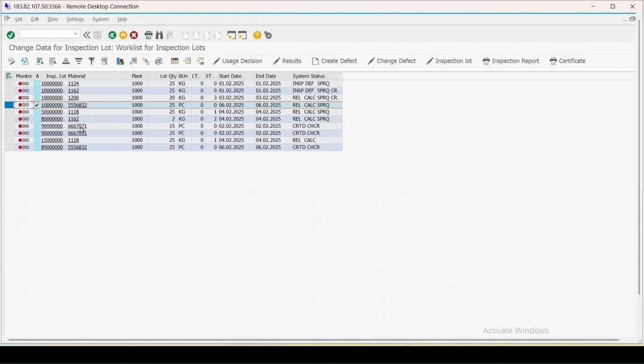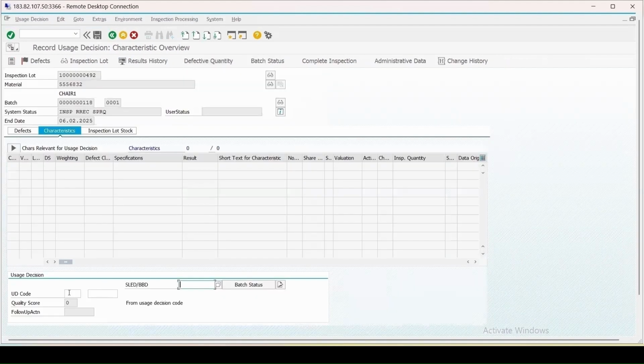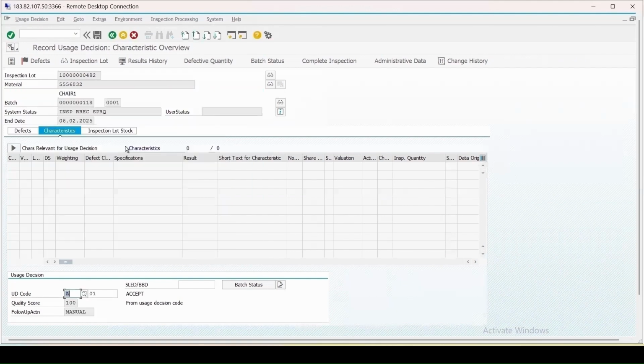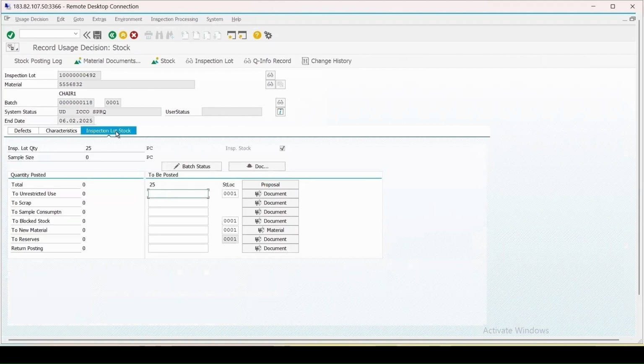So let's do the UD for the same. Both the values are within the specification. You can enter the value as accepted and the batch number is this. Move the stock to unrestricted, enter, and then save it.